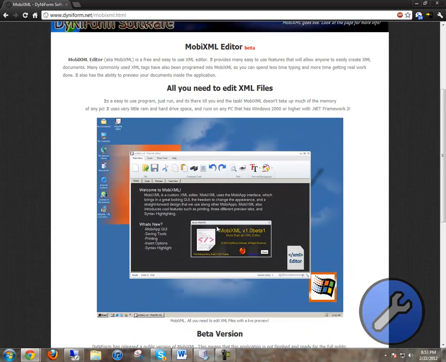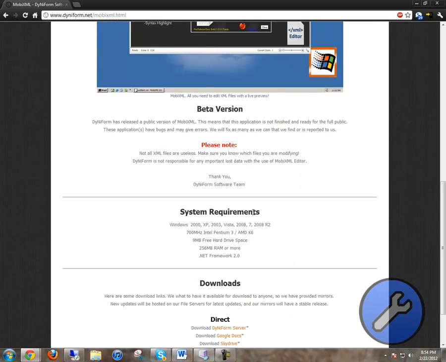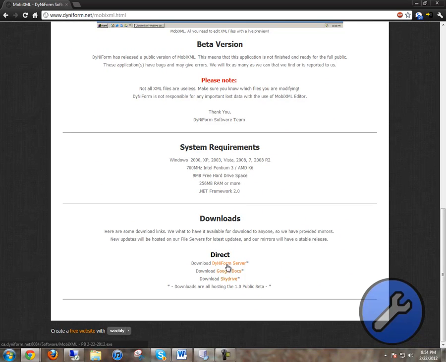And we got a nice GUI. We're showing that it works in Windows 2000 with a silver theme. And we have the downloads right here. So you can see it runs on any computer from Windows 2000 up. 700 MHz Pentium 3 or AMD K6, about 9 megs of free hard drive space, 256 megs of RAM, and anything that runs .NET Framework 2.0, you'll be fine.